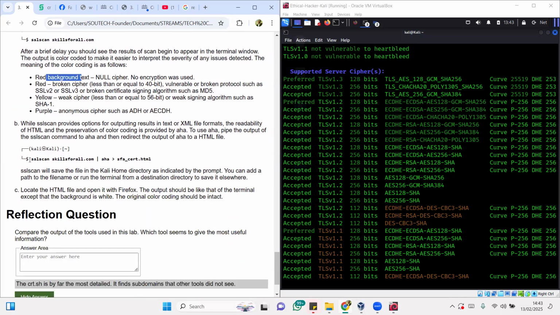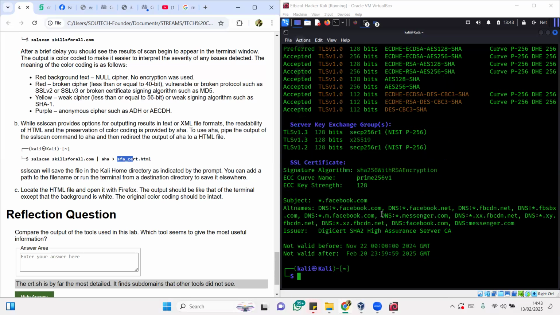So what we're going to be doing is that we're going to run two commands. The first one is going to be SSL scan for the domain name, then use AHA and export this result you have now to a file. The name of the file is going to be what? Whatever.html, right? So this SSL scan will now save in the Kali home directory as indicated in the prompt. So let us try that out.